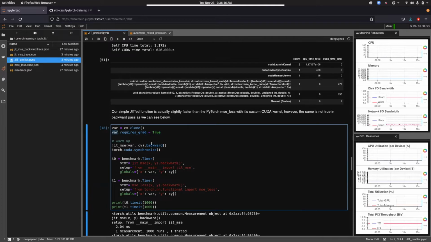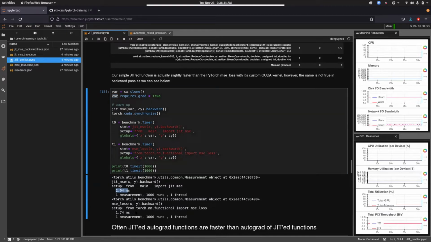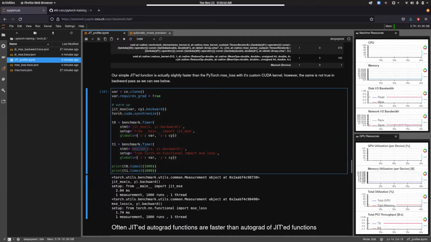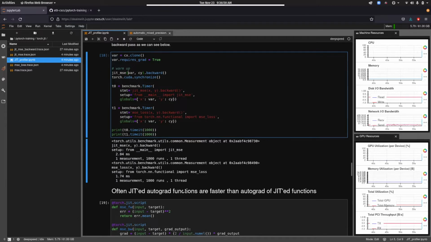And when I call backward, this is going to try to find the gradients for var, right? And let's see the times. So now the JIT MSE backward takes quite a bit longer than the MSE loss. Basically because the function MSE implements its own backward function from scratch, and it doesn't need to use Autograd, right? But the JIT has to use the Autograd function. And generally, it's better to optimize your Autograd function separately.